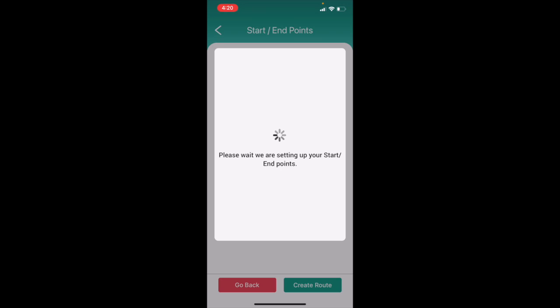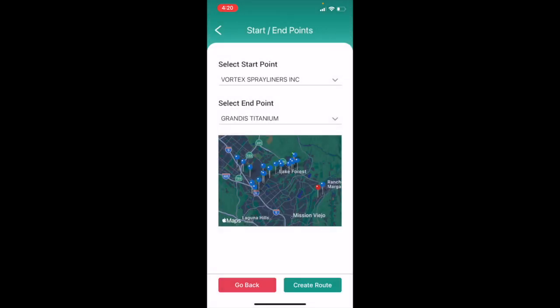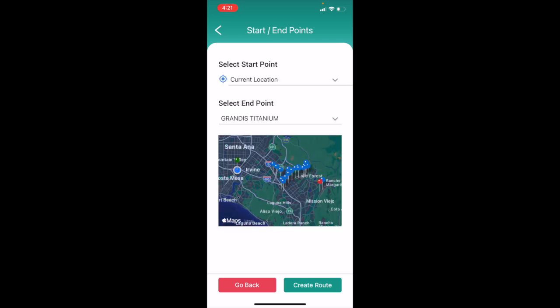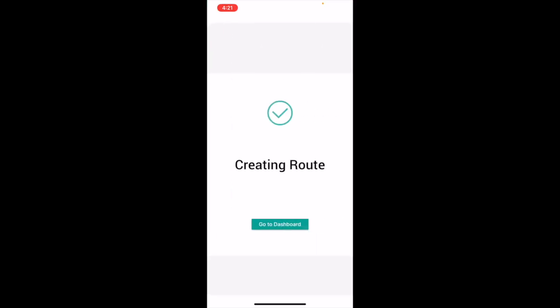Next, it's going to ask me to select a start and end point. I'm going to select my current location as a start point. So it's triangulated me to where I am currently, and it will route the first account that is closest to me as my start point, and then it will route all the way to the red point on the map, which is the end point. So I'm going to press create route, and then once finished processing, it will populate.